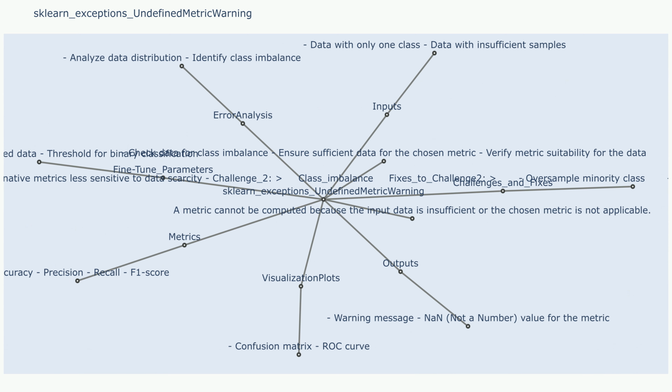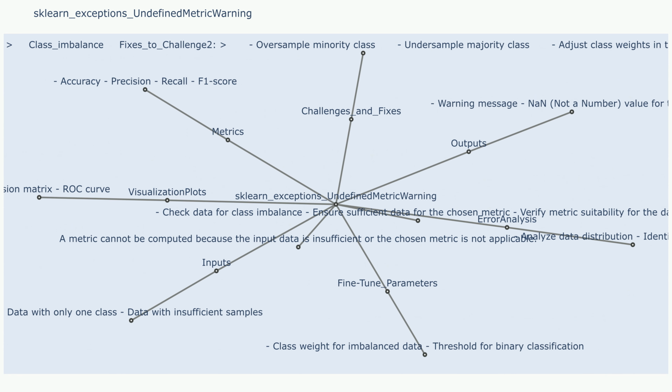Feature engineering, create new features or transform existing ones to improve the model's ability to capture the underlying patterns in the data. Regularization, penalize model complexity during training to prevent overfitting and improve generalization. Challenge 3, data noise.